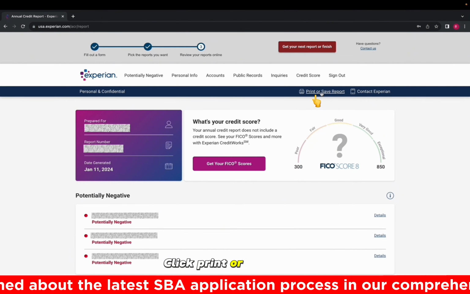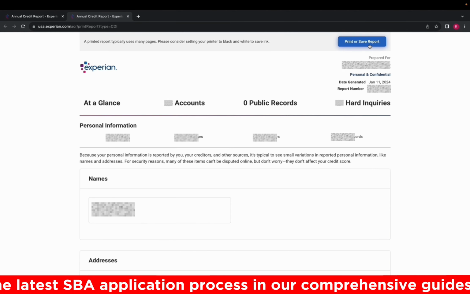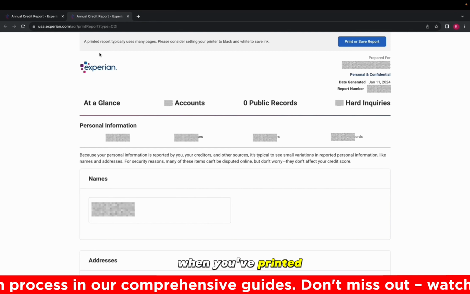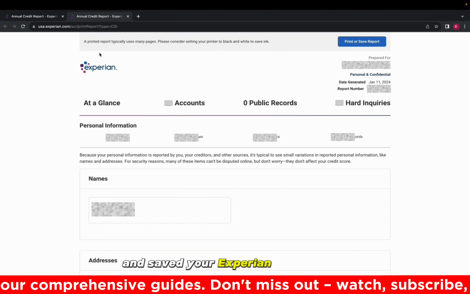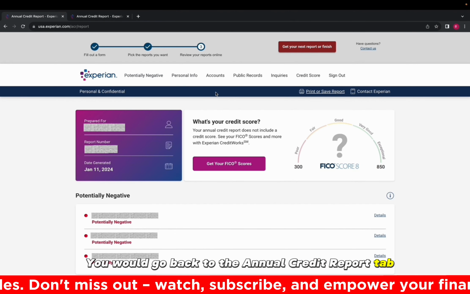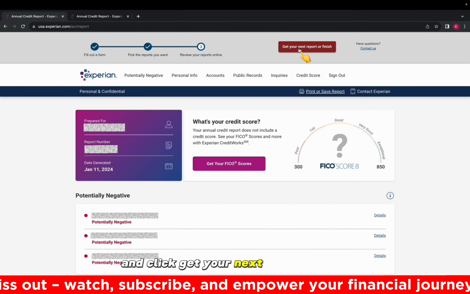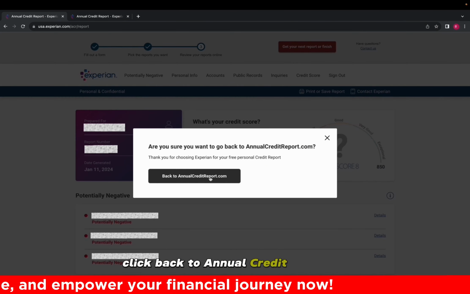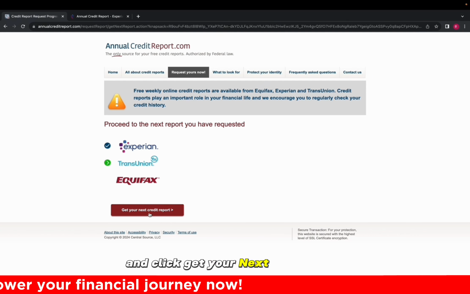Click print or save report. You can either print it or save it as a PDF. When you've printed and saved your Experian credit report, you would go back to the annual credit report tab and click get your next report or finish. Click back to annualcreditreport.com and click get your next credit report.